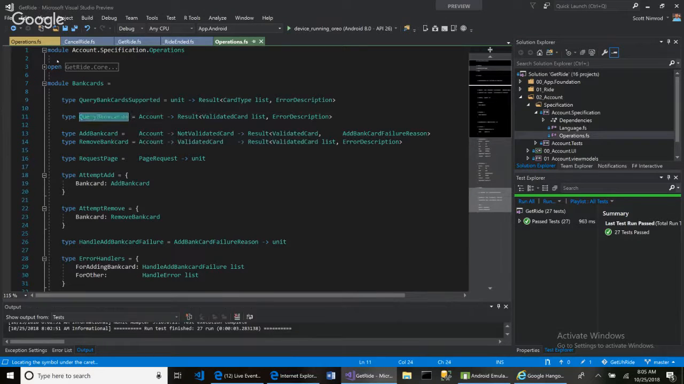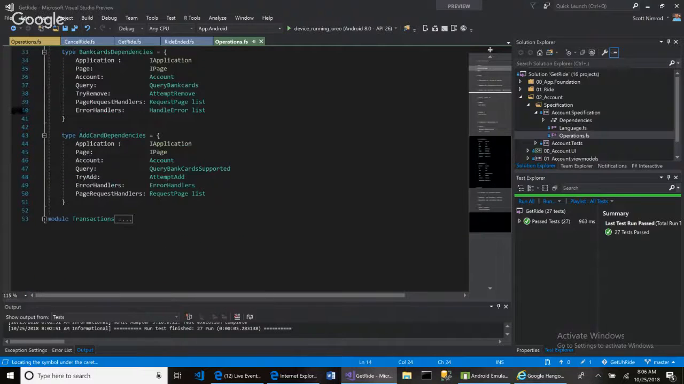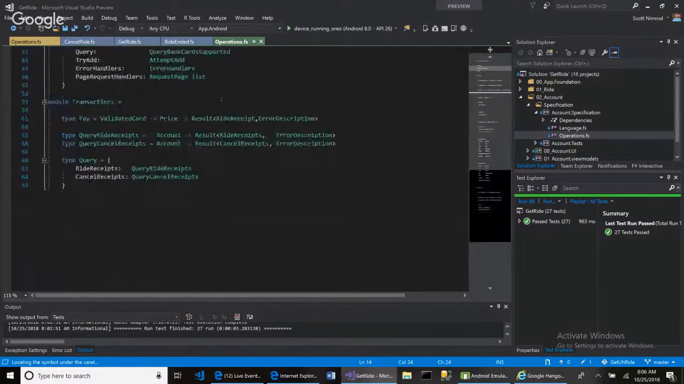You can also query the bank cards of a given account to see what bank cards are registered. You have add bank card, remove bank card. For transactions, you have a pay operation that takes a validated card and the price, and the result is a ride receipt. You can query ride receipts for an account. You can query cancel receipts for an account.